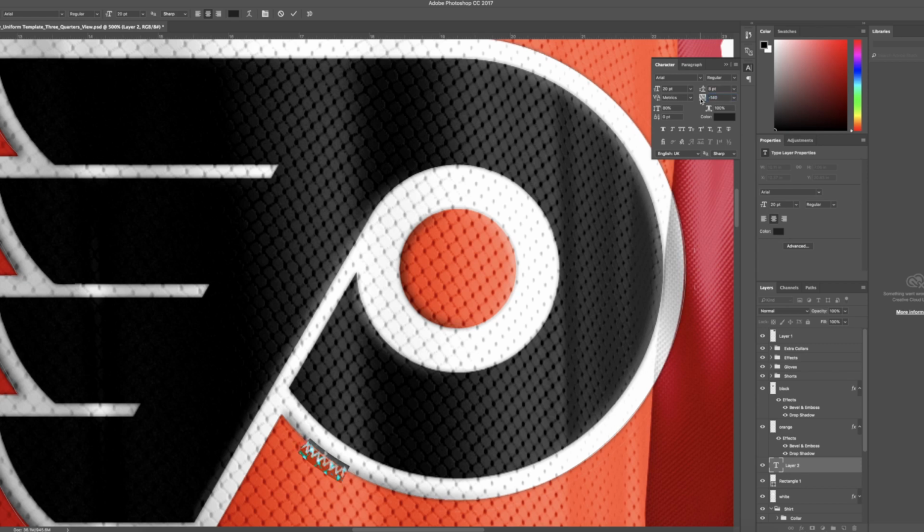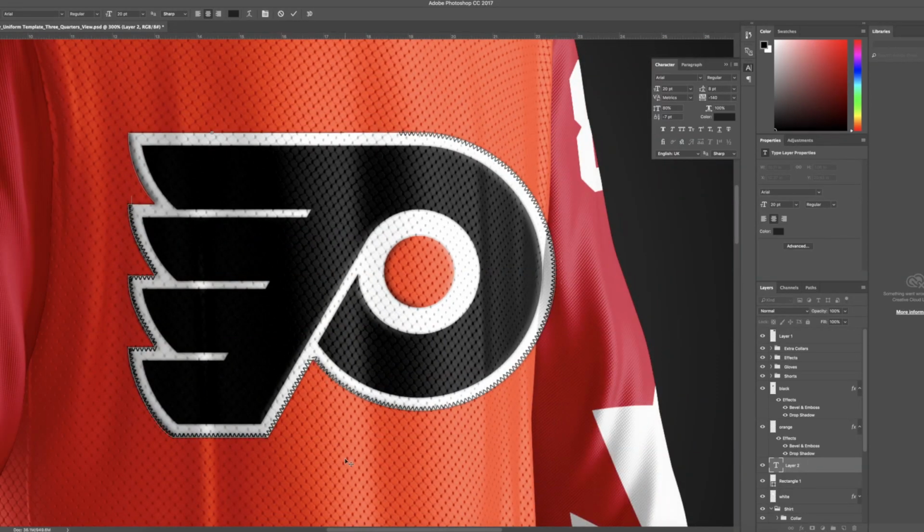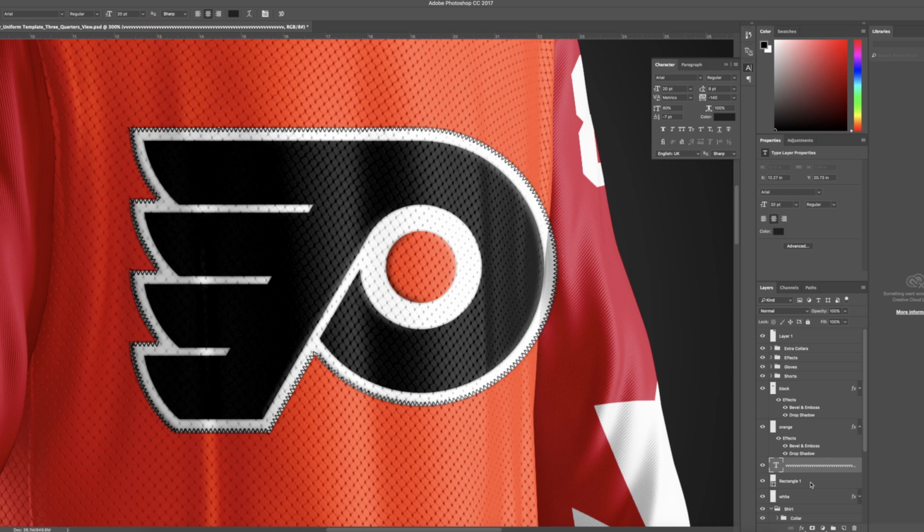You want it to be there so if people are really looking at the details of your design, they can see the stitching. But at the same time, you don't want it so big to the point where it's just unrealistic and it just looks fake. So what I do is I type a bunch of V's out, and then I just copy and paste it all around the logo until it's all covering it. So now we have the actual stitching.